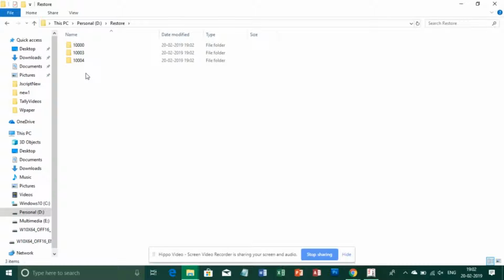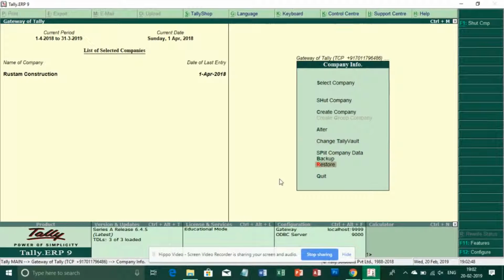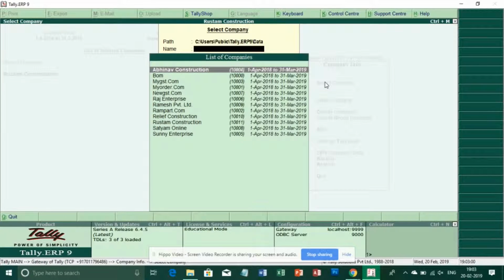That means the data part of the companies are already created. In order to get the details of the companies from the restored area, we need to open a company. That means we need to select a company, but the list of companies is already there. This list is actually the default list of companies, but I don't need the default path. Rather, I want to change the path. In order to set that path, I have to press backspace.